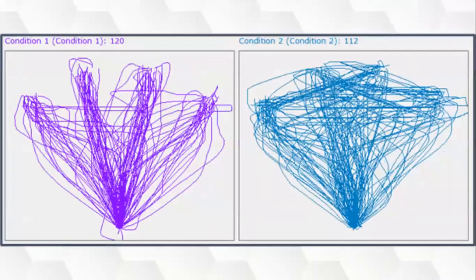And this is an example trajectory of a participant. Condition 1 shows the congruent items, and condition 2 shows the incongruent items. You can clearly see the vacillation between the alternative responses and indecision of participants in the incongruent trials.